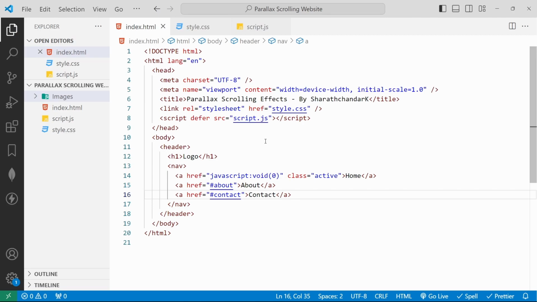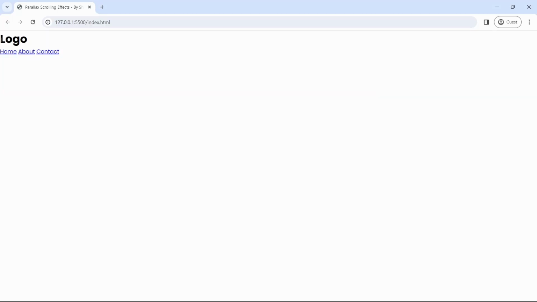Now let us see our HTML file in action. For that, in Visual Studio Code we have an extension called Live Server. Here in the status bar we have an option to Go Live. Once we click this, it will automatically run our project in the default browser. Now we can see the logo, about and the other links here. Now we need to style this.